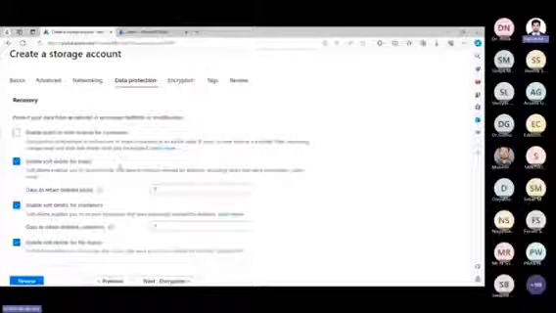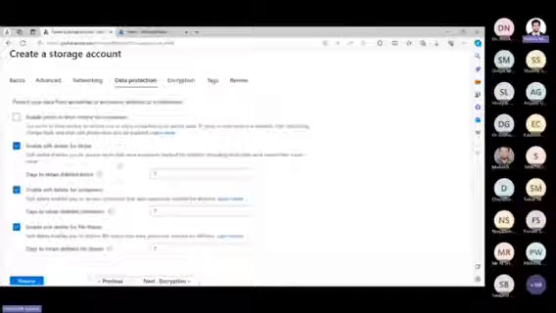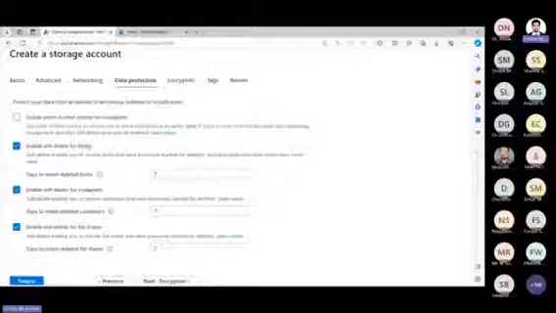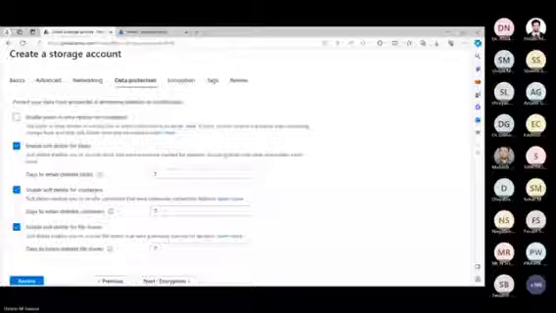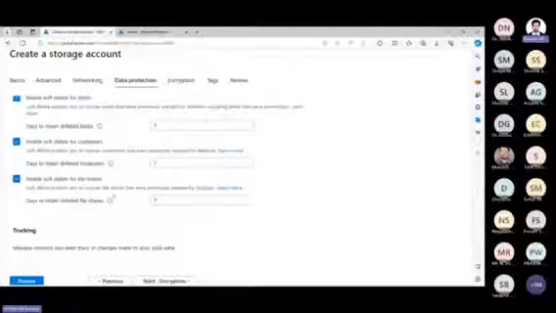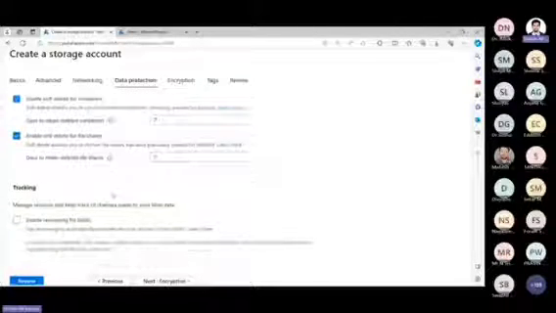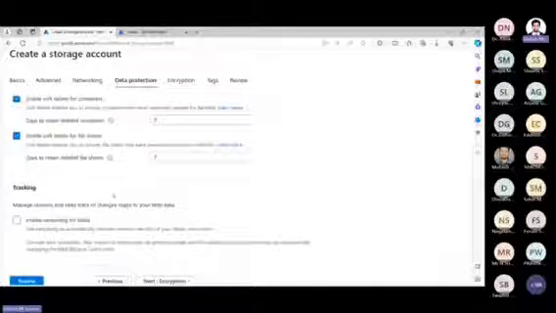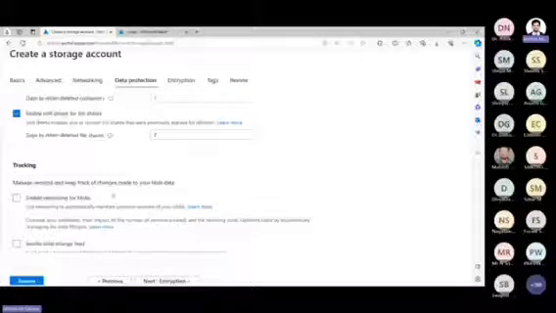for 7 days. You can customize these days also. By default, it will keep it for 7 days. And also for containers. I'll show you what a container is. Blob in this sense is directly the type of data we upload. Container is like a folder. Okay, folder. So this is by default. Soft delete is there. Keep it like that, because it's a standard thing. You don't have to pay anything extra for that.